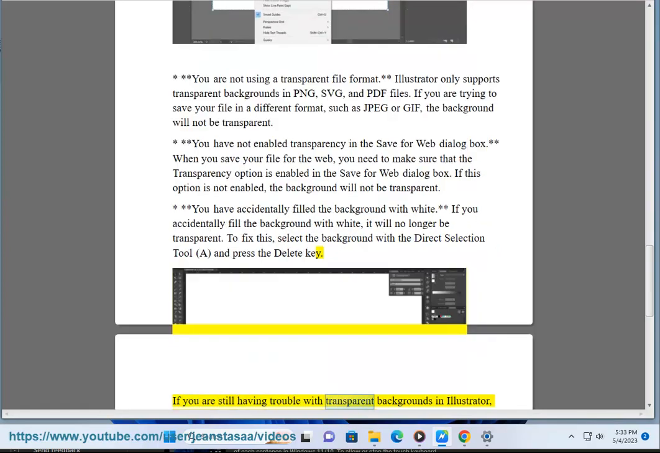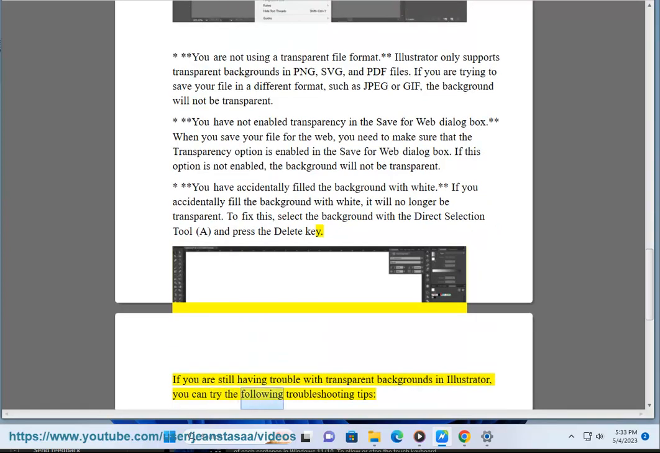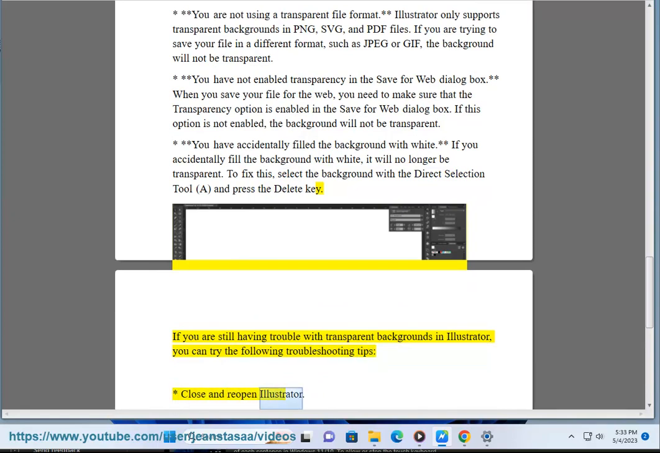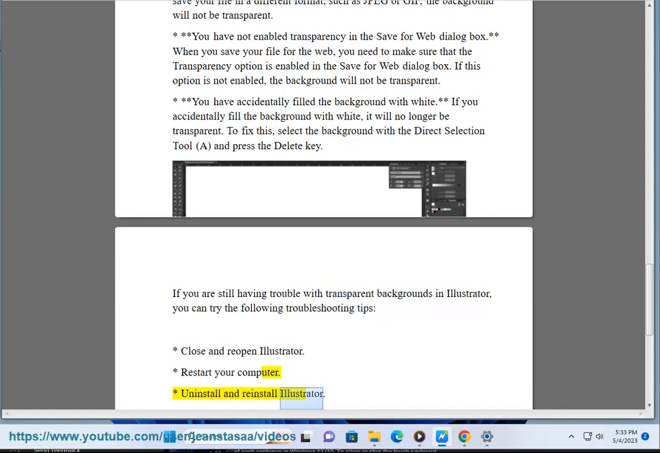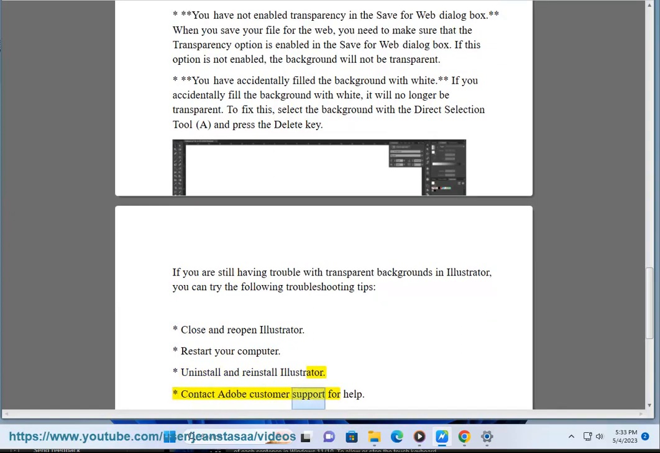If you are still having trouble with transparent backgrounds in Illustrator, you can try the following troubleshooting tips. Asterisk: close and reopen Illustrator. Asterisk: restart your computer. Asterisk: uninstall and reinstall Illustrator. Asterisk: contact Adobe customer support for help.